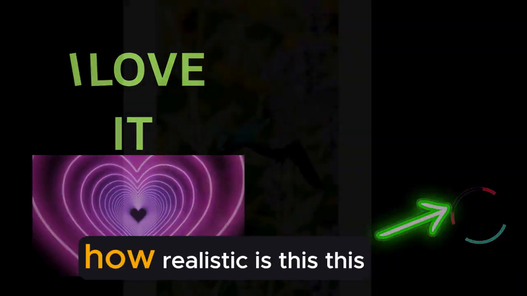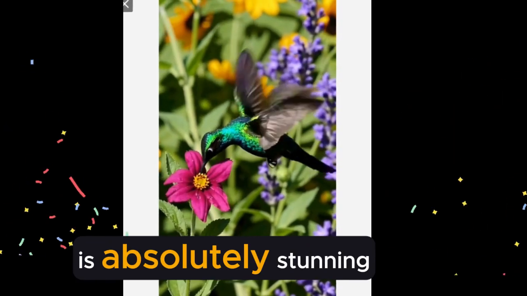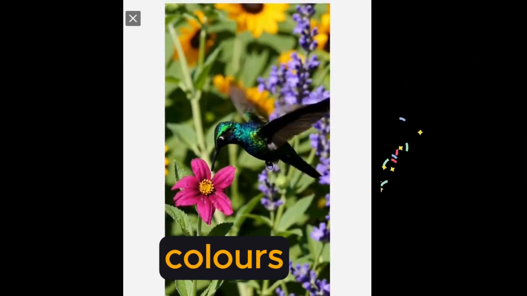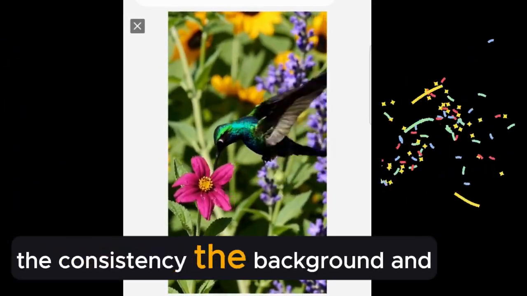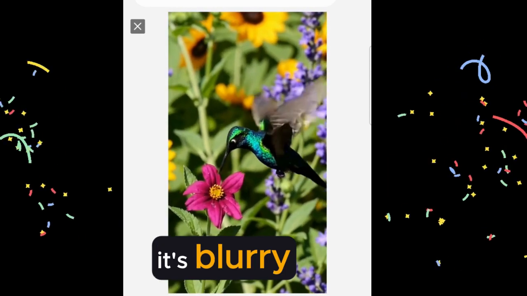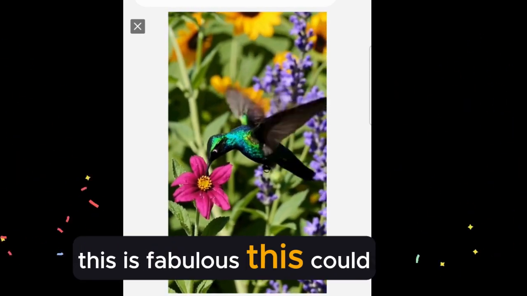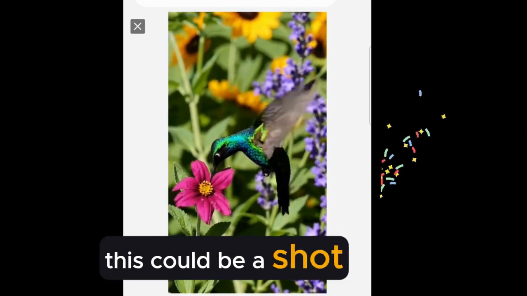Let's check another result. How realistic is this? This is absolutely stunning. Look at the movement, the colors, the consistency, the background, and it's blurry. This is fabulous. This could be right. This could be a shot, right?